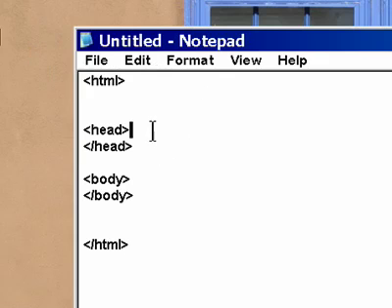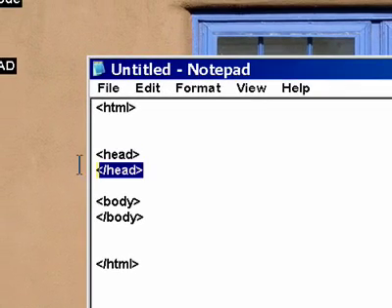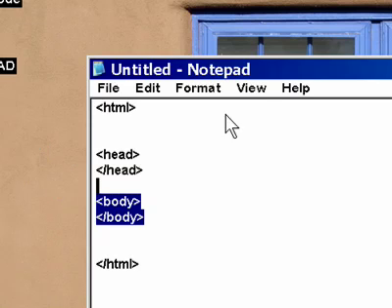Notice that for every open tag, like here, head, you have a close tag. And as it turns out, all web pages are divided into two sections. One's called the head and one's called the body. It's just like a person.